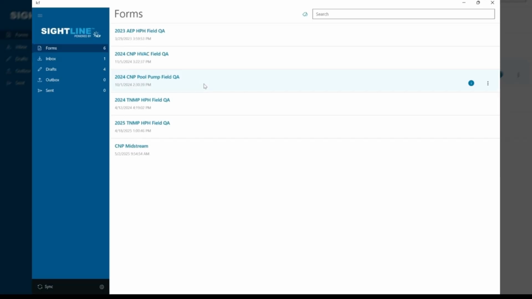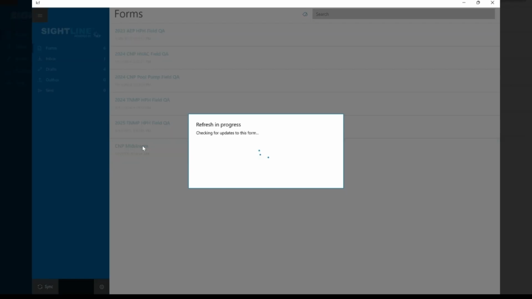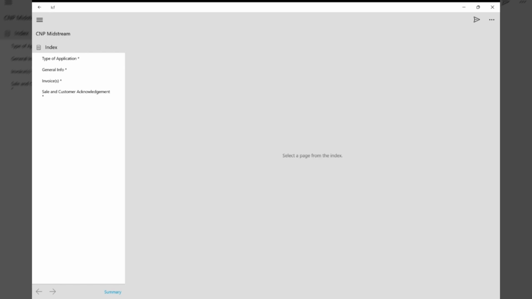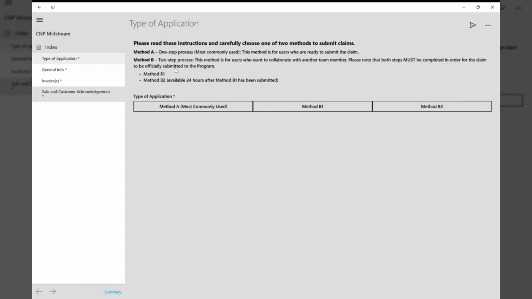We're going to click on forms, and don't worry, you will not see all these other forms that work in other programs, but you will see the CenterPoint Midstream form. So that's the one we're going to click on today. So you'll see several pages here on the left. We'll go ahead and click on the first one.